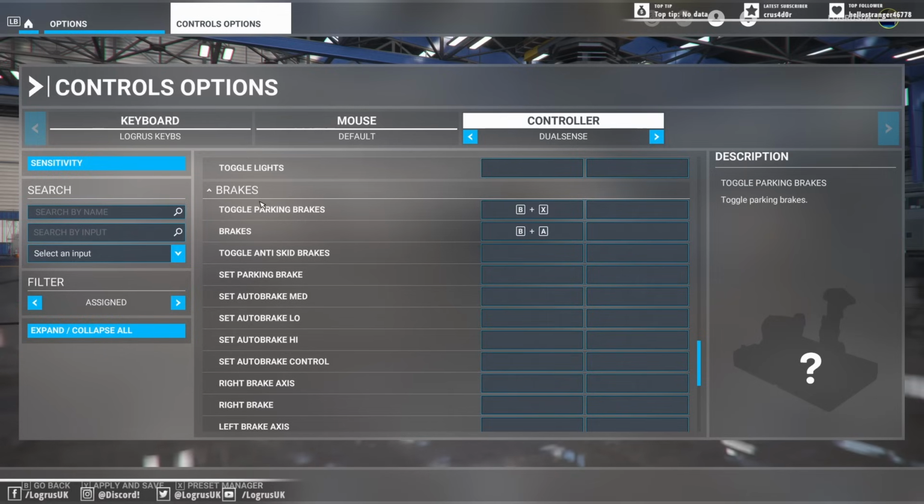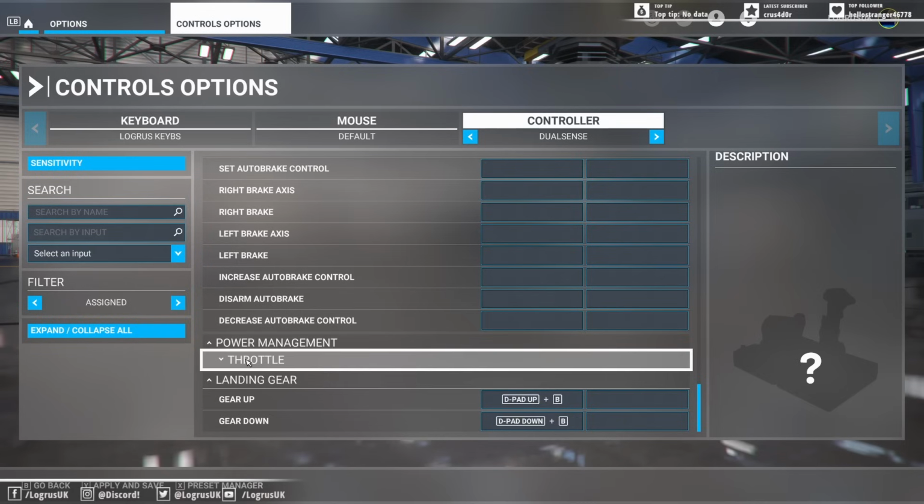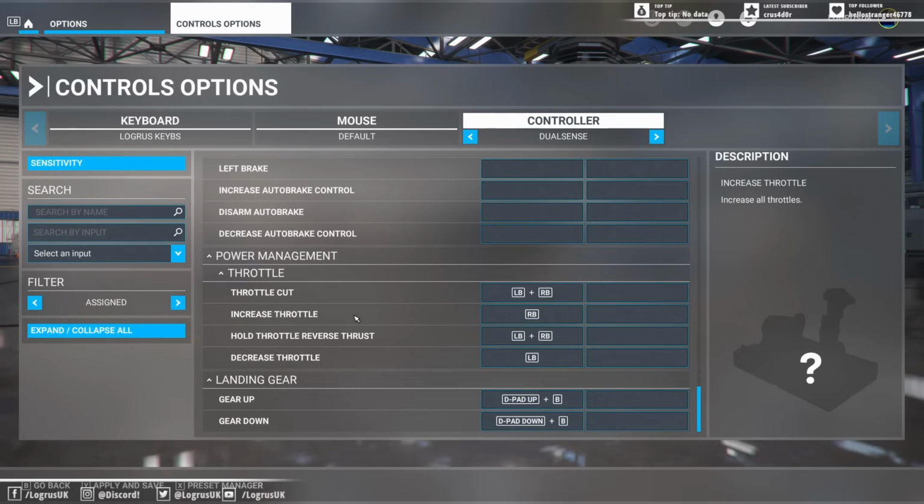Parking brakes is square and circle, and your brakes is X and circle. Well, circle and X. That's all good. The throttle we went through. Increase is right bumper, decrease is left bumper, cut it is push them both, and then reverse thrust is hold down them both.